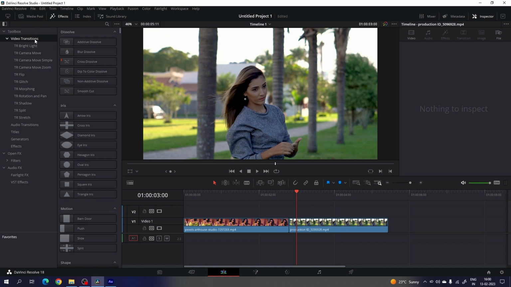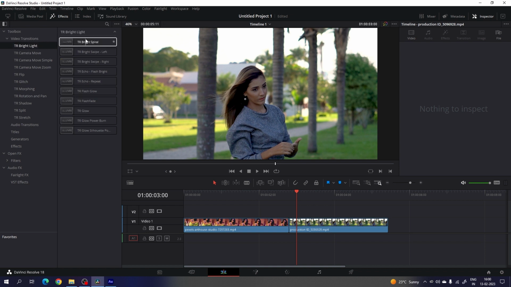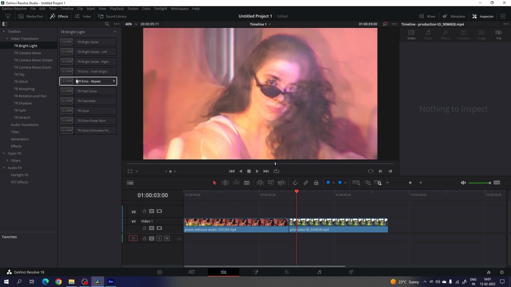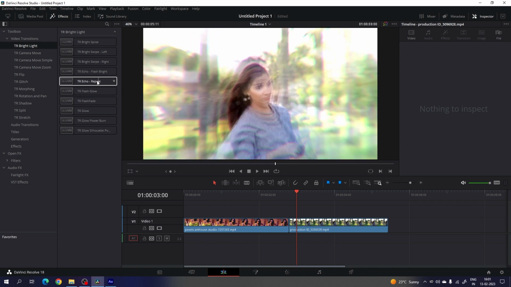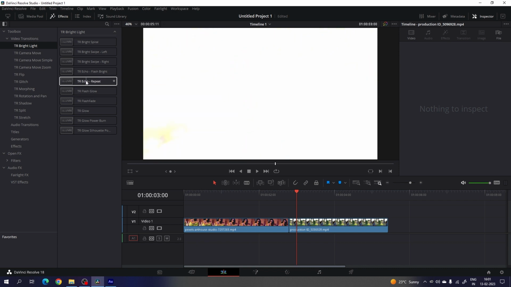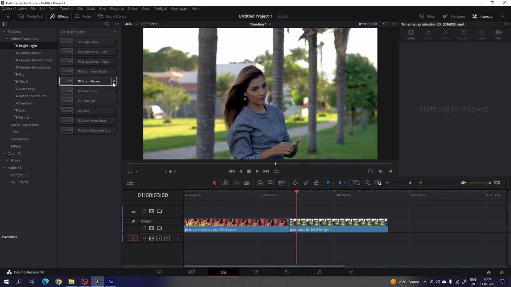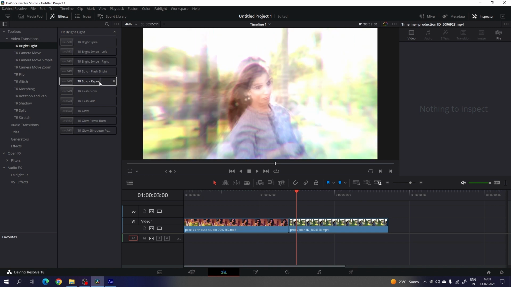So we have the bright light transition. This is the best feature of the transition. You can simply hover your mouse cursor on this transition and you will get an instant preview on the preview window. And we have the favorite icon as well. So if you like any transition, you can simply click on the star button and make it your favorite.